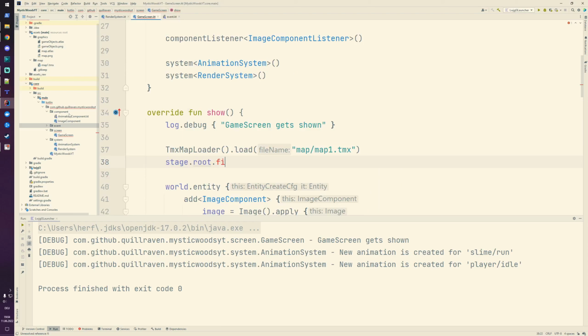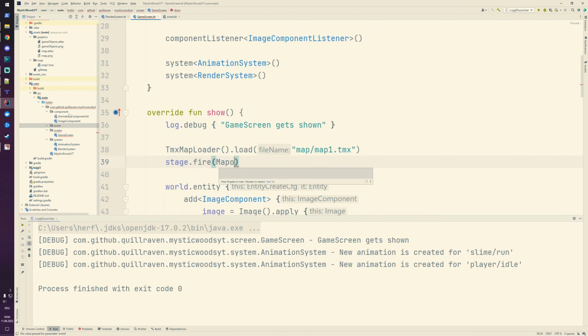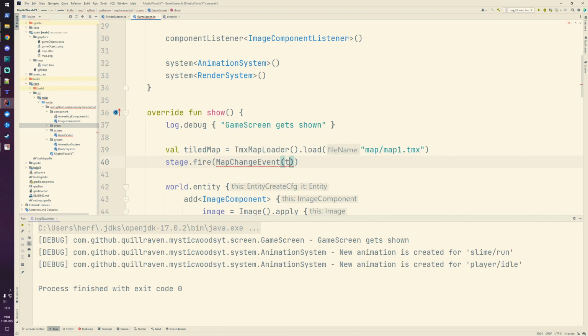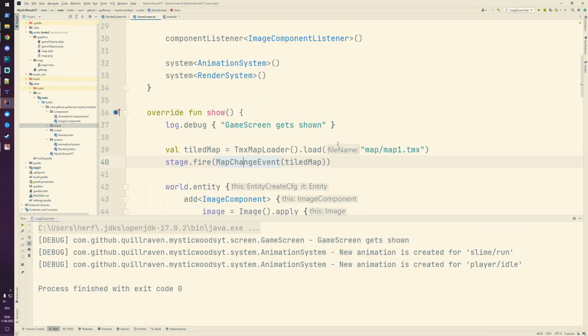So it's as simple as that. And with that extension, we can then write stage fire. And here we are going to fire a map change event. And the map is the one that we loaded up there. So let's store that in our TiledMap variable and pass it into our event. Oh, and sorry, map change event, of course, needs to extend from the Scene2D event without any special information so that we can really use it for the event firing.